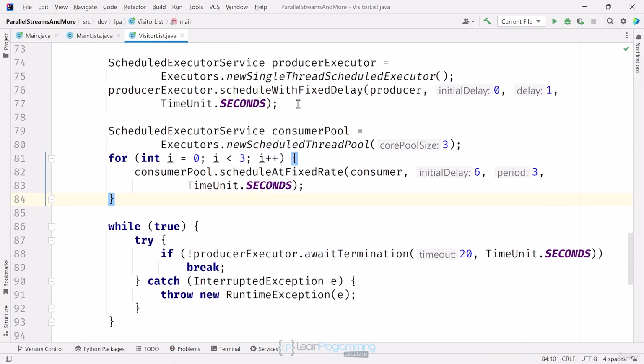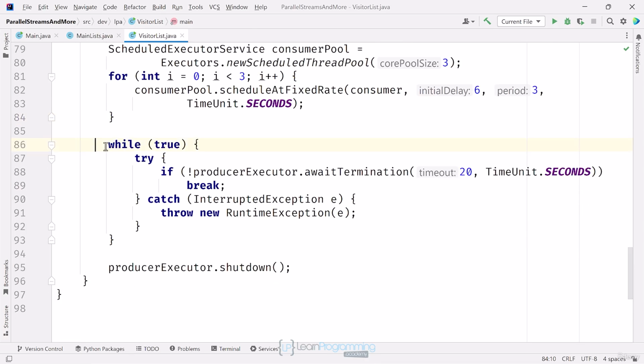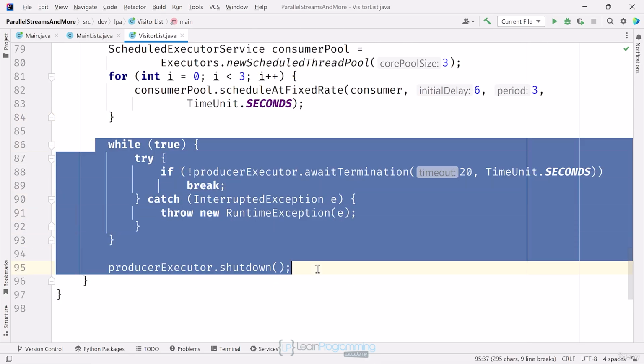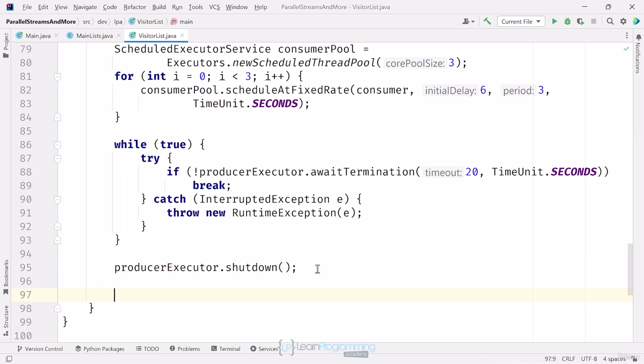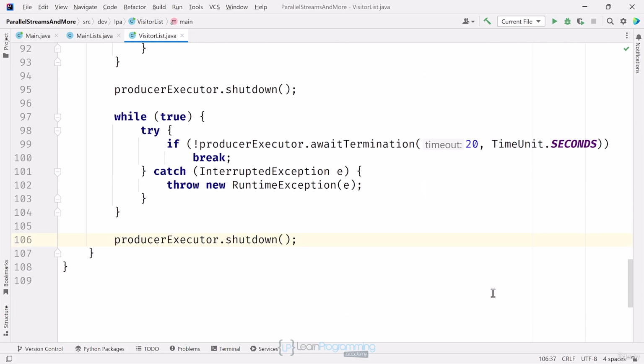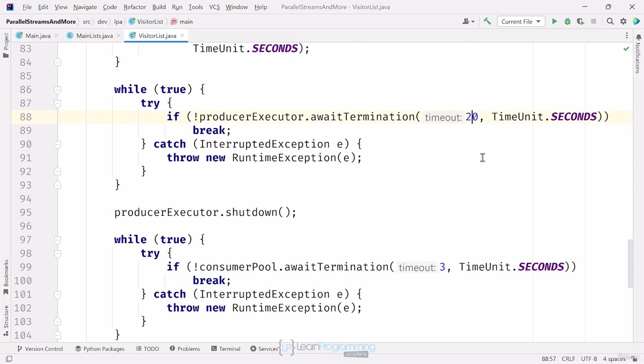Now, I need to shut the consumer executor down at some point. I'll add this code after the producer executor shut down. I'll copy the while loop and the shutdown statements for that executor and paste a copy at the end of this method. I'll change the producer executor to the consumer pool in the try block. I'll also change that time from 20 seconds in the await termination to 3 seconds. Lastly, I'll change producer executor to consumer pool in that last statement, shutting down the consumer pool. I'm also going to change the timeout in the await termination call for the producer executor from 20 to 10.